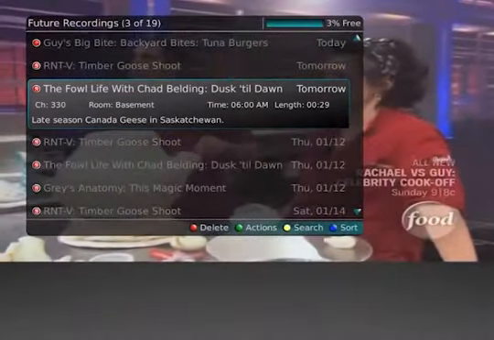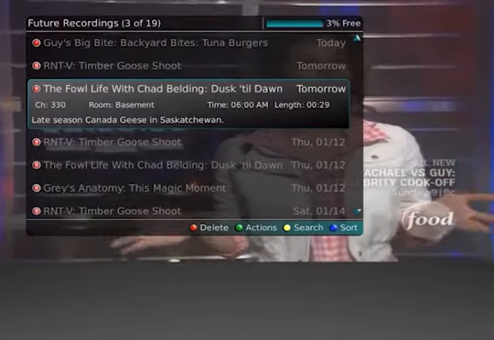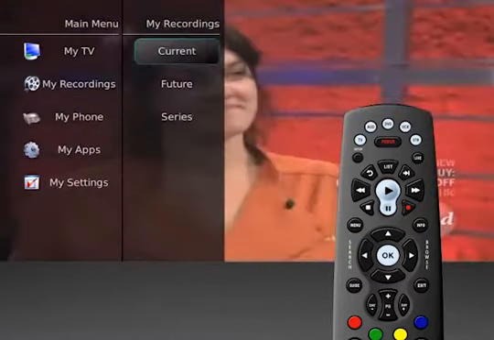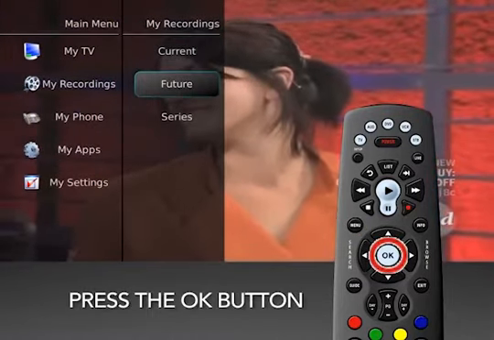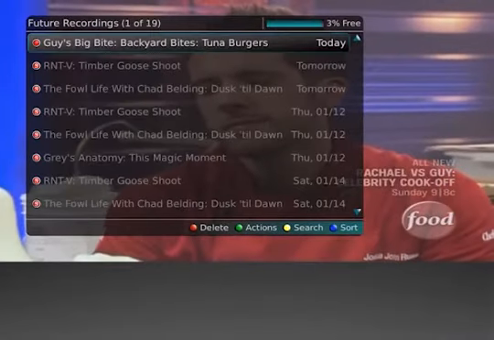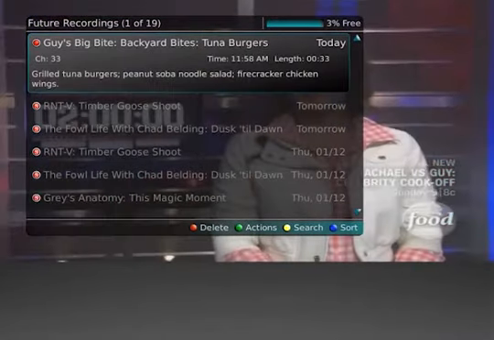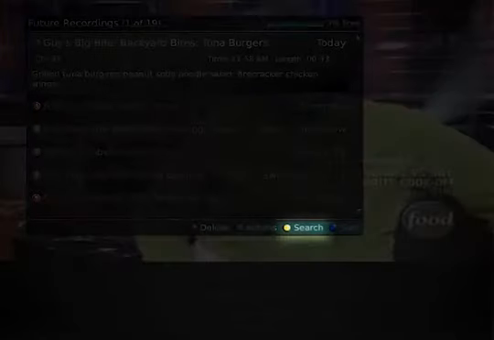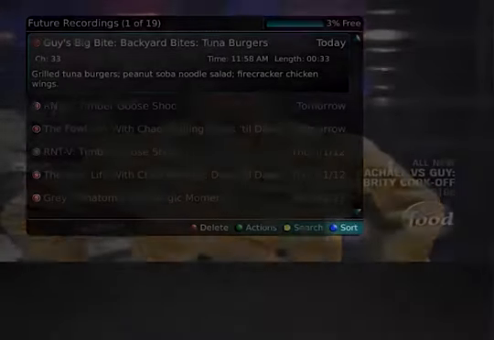The list of future recordings can also be accessed in the main menu. Press the Menu button on the remote control. Under My Recordings, arrow to the right to select Future and press OK. You will notice that there are 4 options available at the bottom of the screen: Delete, red button; Actions, green button; Search, yellow button; and Sort, blue button.